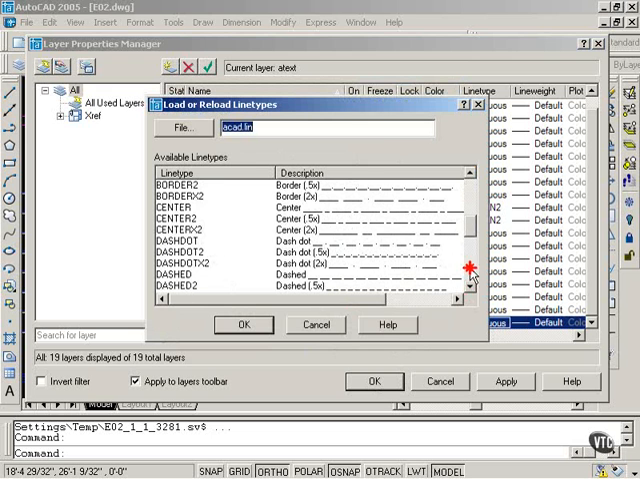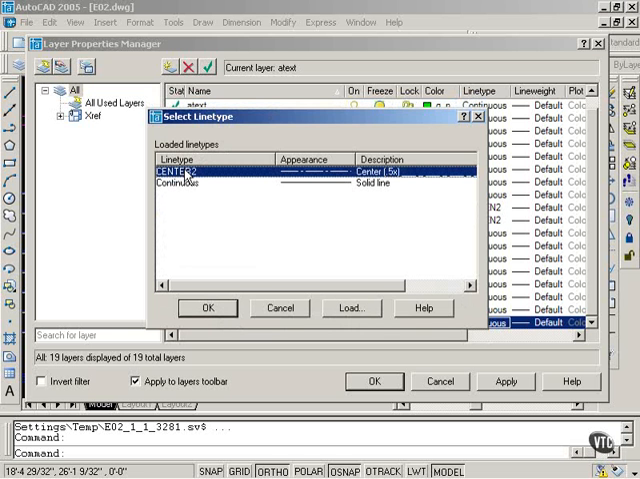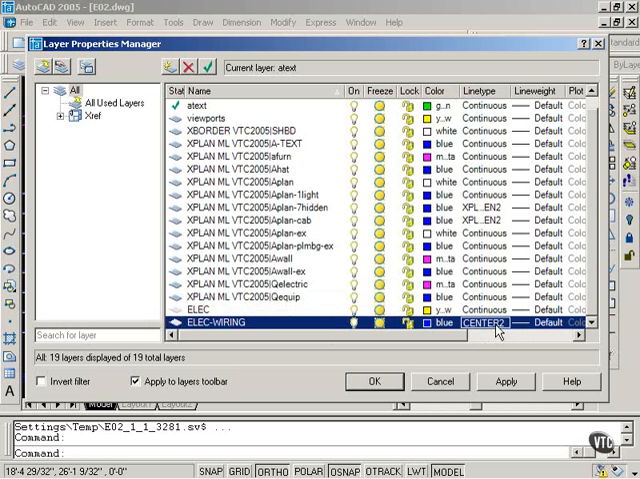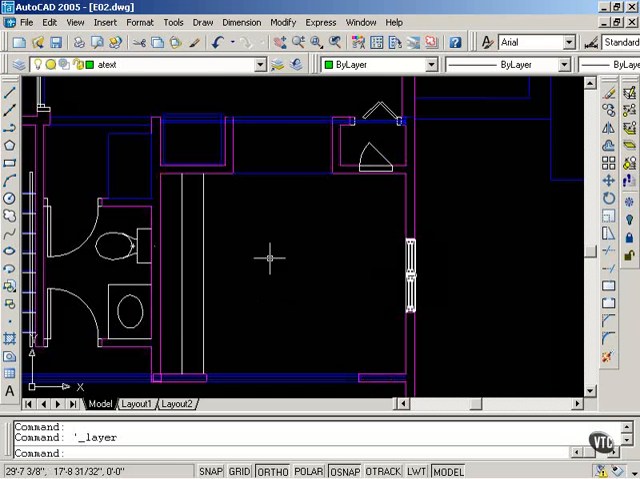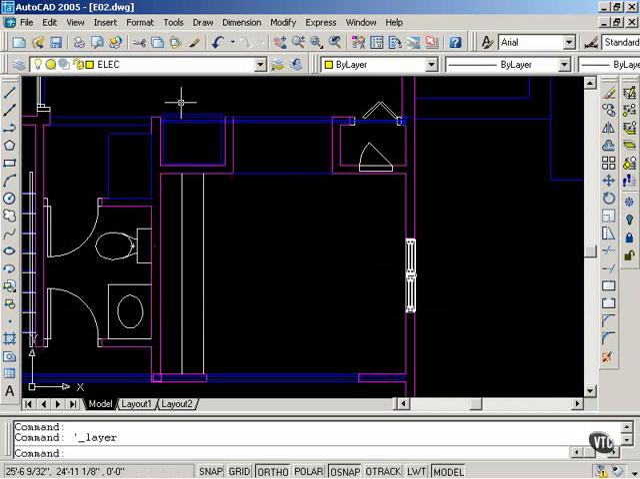Scrolling down, I'd like to select center 2. Selecting OK. Selecting it from this window. Clicking OK. And now I have center 2. I can now select OK. Using the pull down to create elect as the current layer.